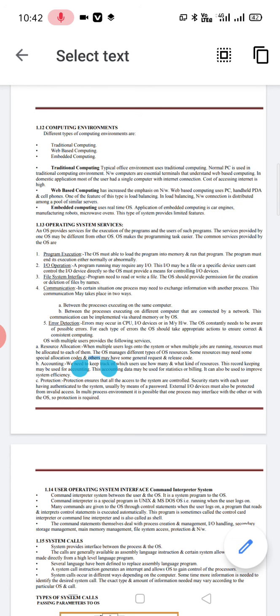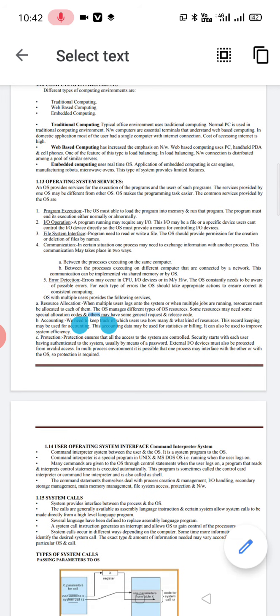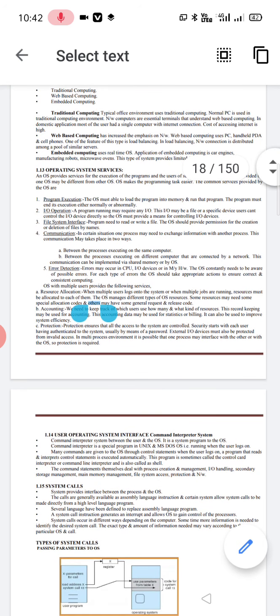All those resources can be allocated by the OS. There are many types of resources, such as CPU cycles, main memory, and file storage, which may have special allocation code. Others, such as IO devices, may have a general request and release code. So these are the requests which can be made by the process, or the resources that can be allocated to the process. Then the next one is accounting.